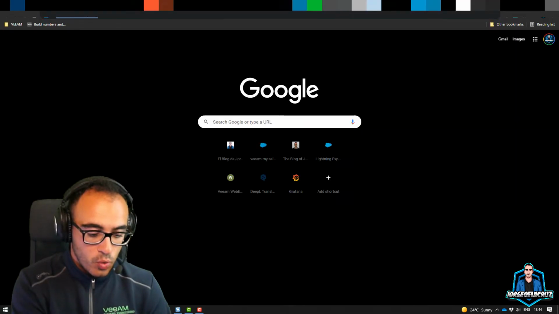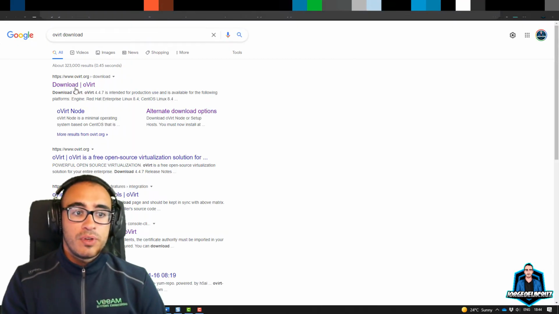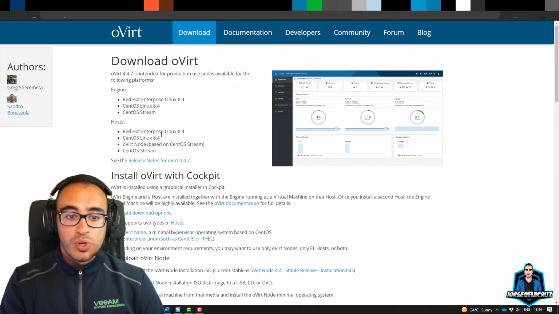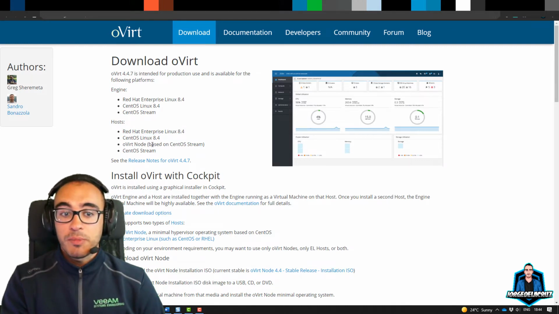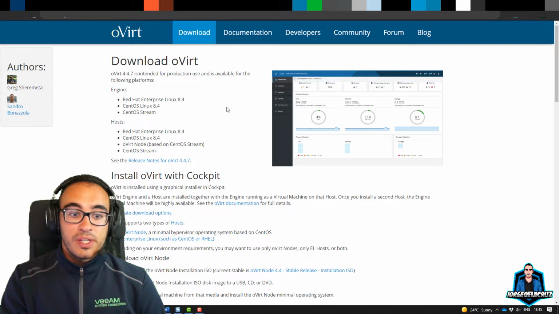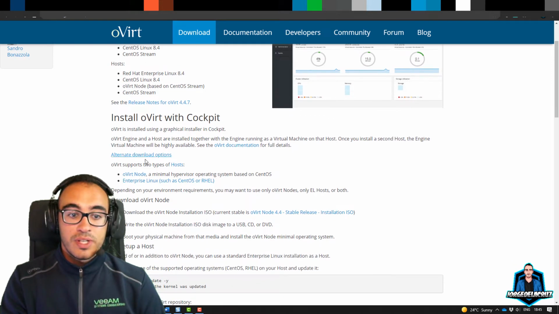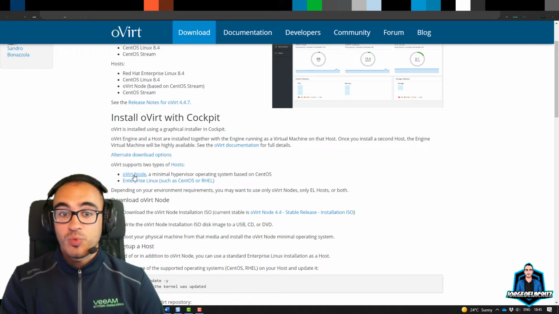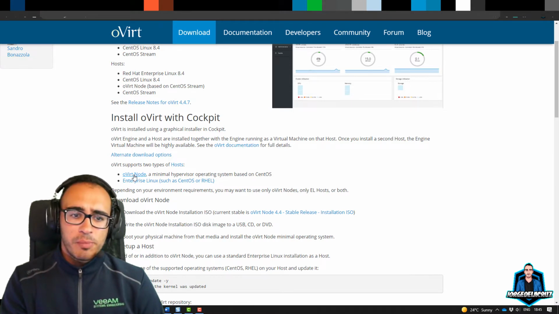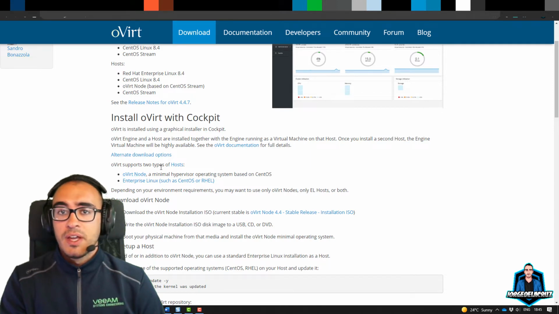You just go to oVirt download, and they have a really comfortable image which is ready to go. You see over here, we can deploy the host on Red Hat Enterprise Linux 8.4 or CentOS, or the oVirt Node, which is what I'm using, which is based on CentOS Stream. If you just go over here, the download is just the oVirt Node, which is a minimal image based on CentOS. I really prefer to download this and just follow the steps that I will show you step by step. Let's jump into the procedure together.